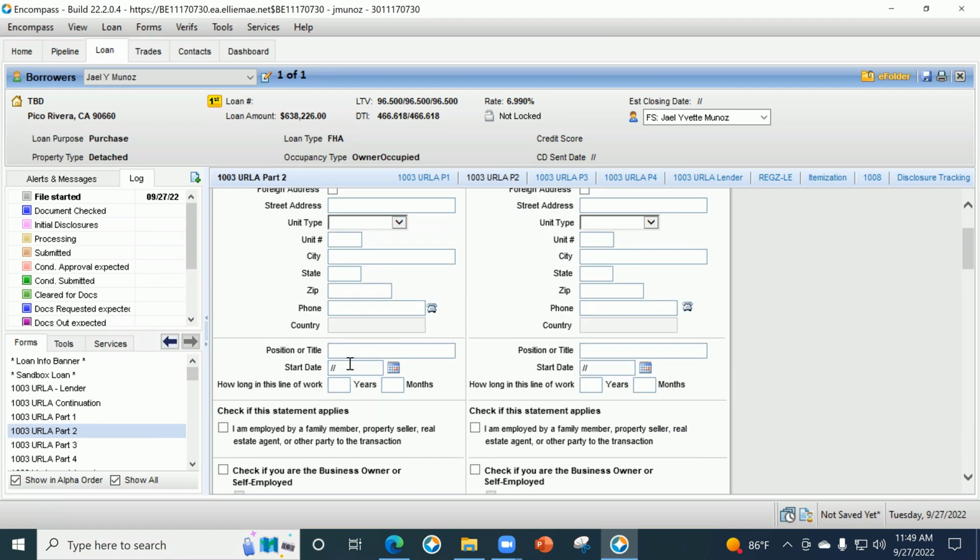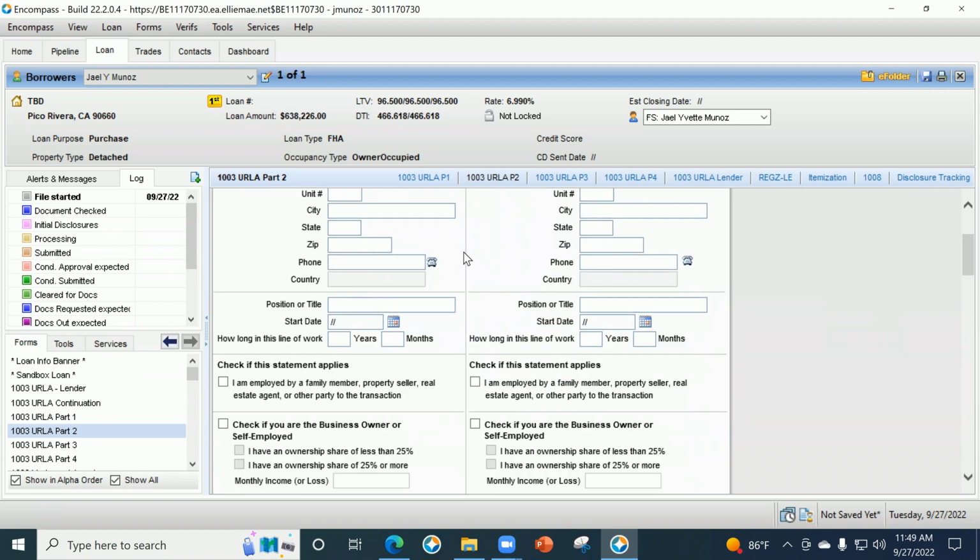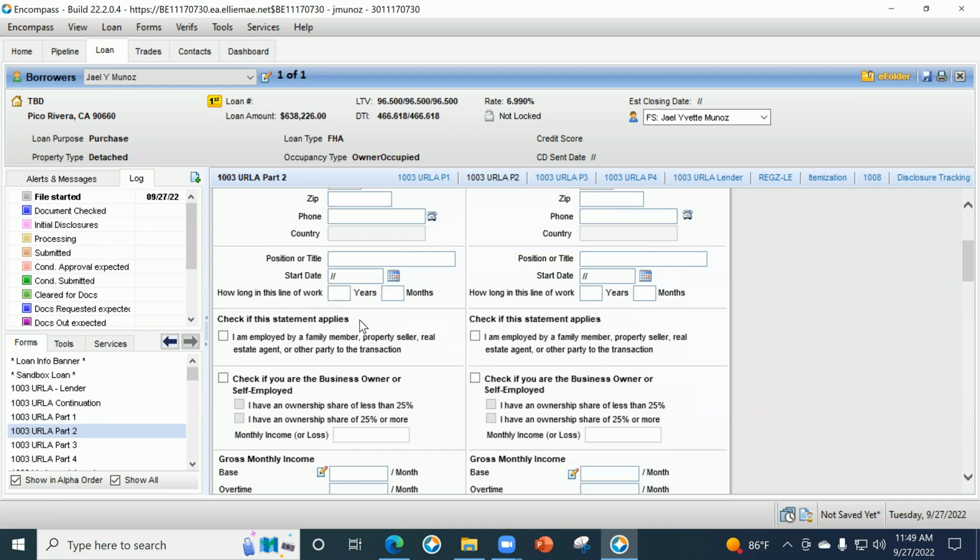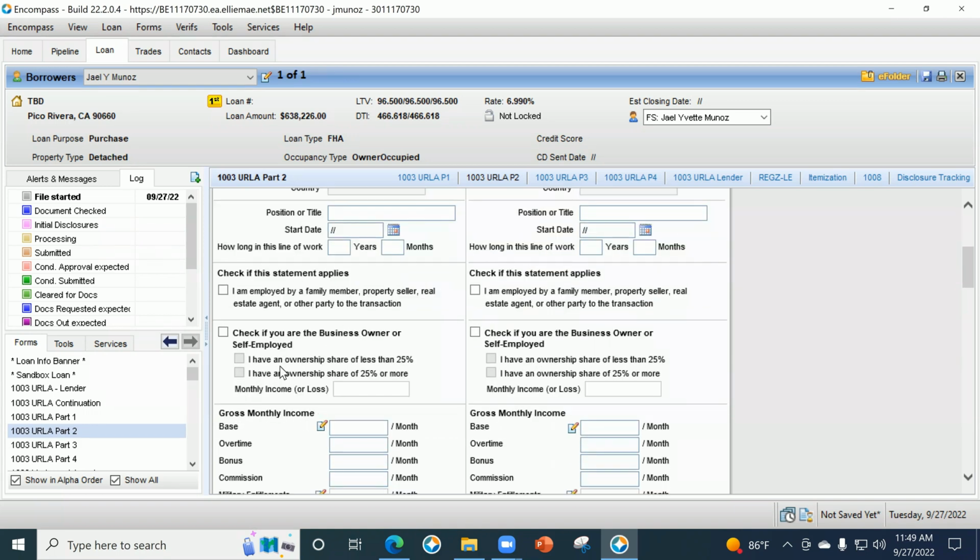Again, make sure you guys are putting position and start date. It's super important because we want to know, especially if they have several employments, we want to make sure that it's consistent.